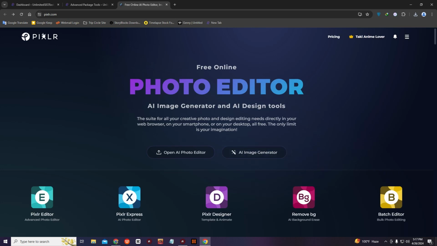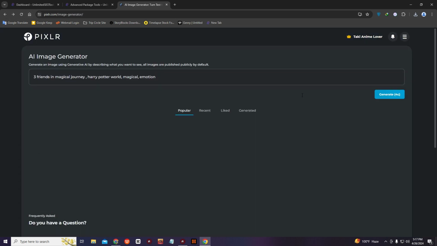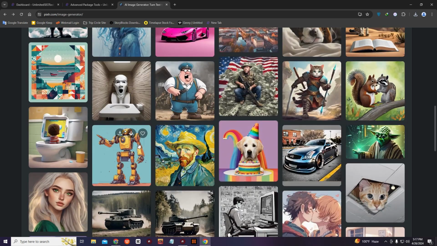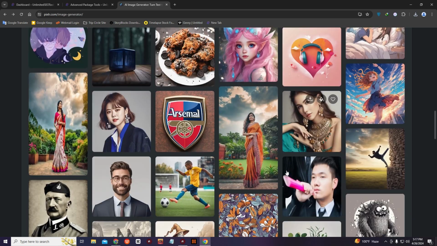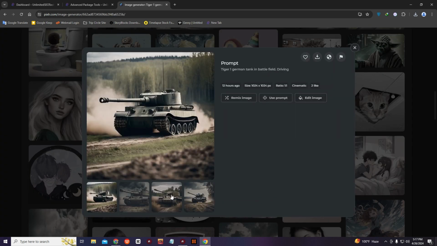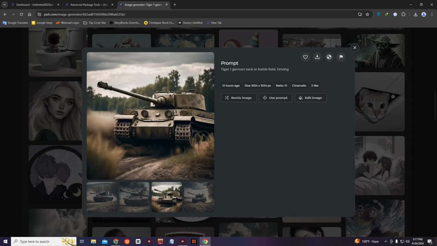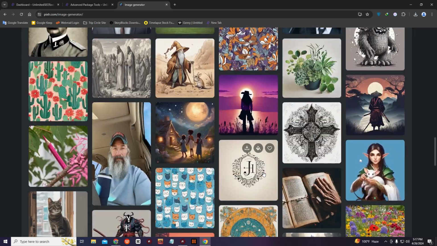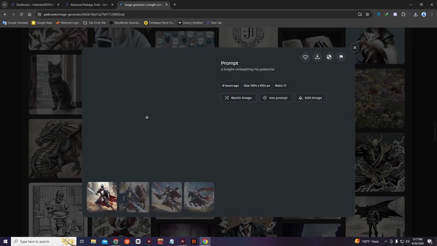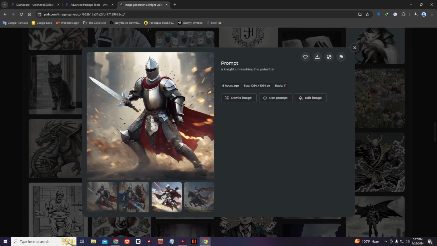So guys, Pixlr AI image generator is really great. You can use it to create awesome AI images. If you want to create some historical images, you're gonna get your images from Pixlr AI. So this one is really great. As you can see, you can create more warrior type of images. So this one is really great.